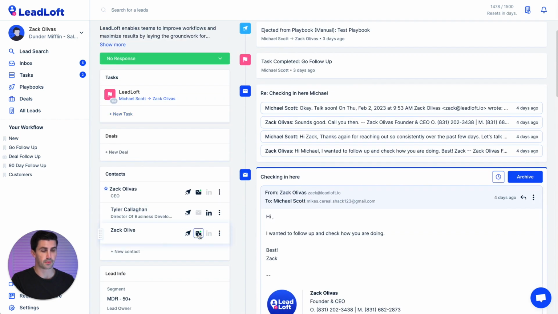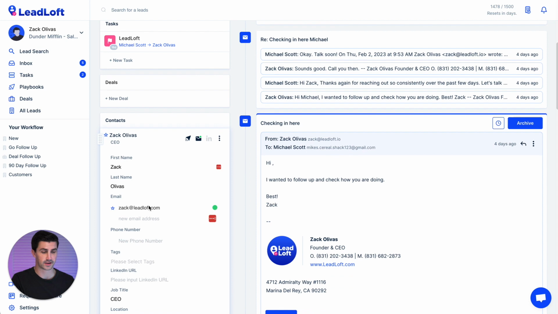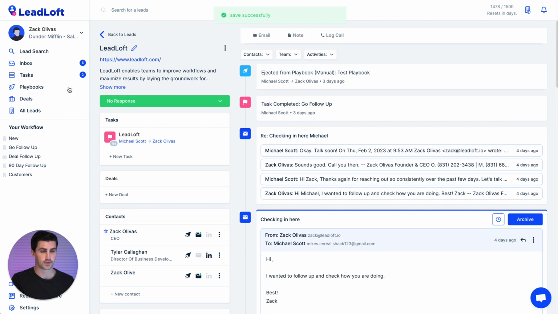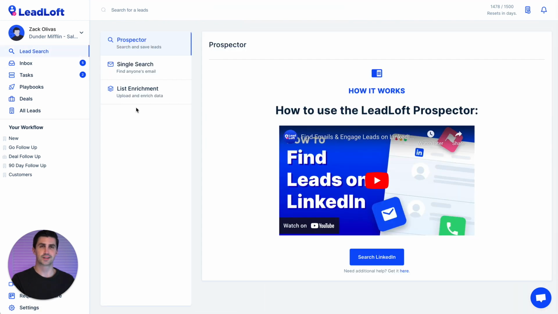You can see there's a green bubble next to it, which indicates that it is in fact verified. If I click it, you can see here's a green bubble again, stating that it is verified. If it was unverified, it would have this yellow bubble attached to it, and it would look like that. For now, we'll just keep it as verified. Back to lead search. The next way to build a list of prospects is to use our list enrichment tool.